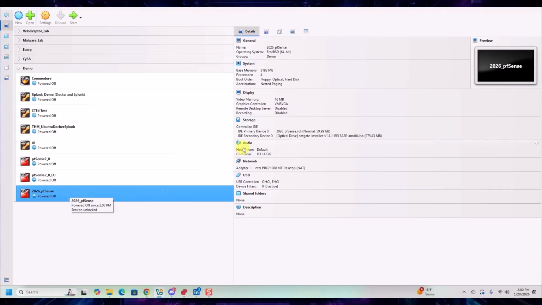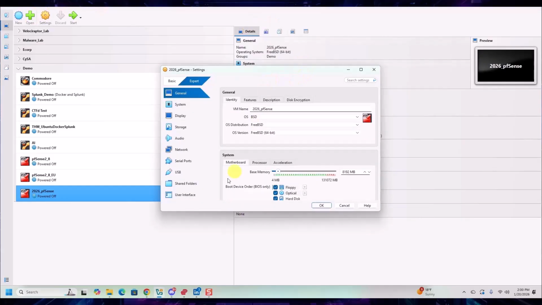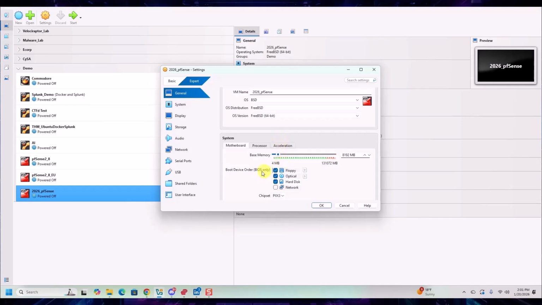It is powered off. I still have a few changes that I need to make, and that is in the settings. So I select the settings, and we go down. Basically, the general settings are going to be the same that we set up. What I will say is go ahead, deselect floppy, and then move the hard disk to the top, followed by optical. So the optical is basically the ISO file. So that's going to be basically a virtual optical drive.